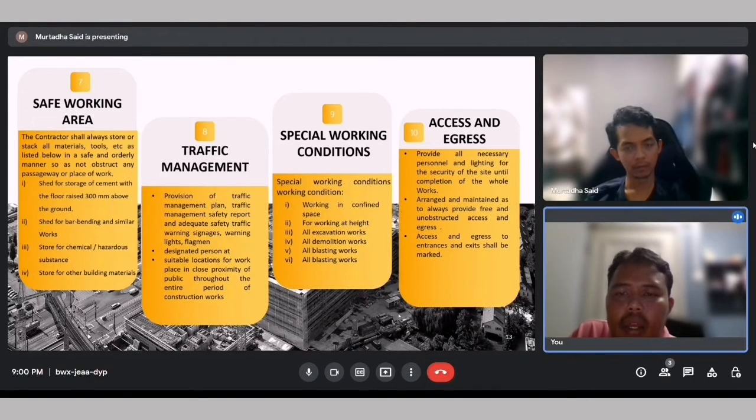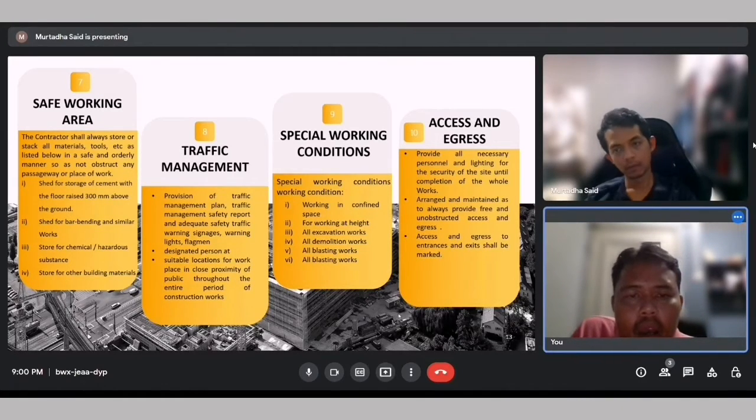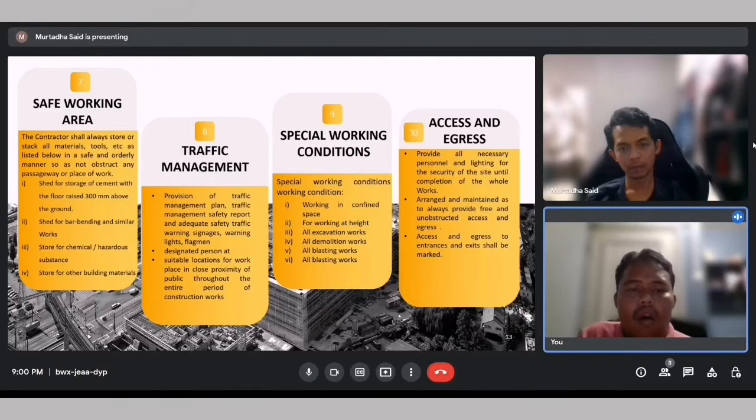Okay, number 9, special working condition. There are 6 items for special working condition: confined space, working at height, excavation work, demolition work, and blasting work. And 10, access and egress. Provide all necessary personnel and lighting for the security of the site until completion of the whole works. Okay, next.